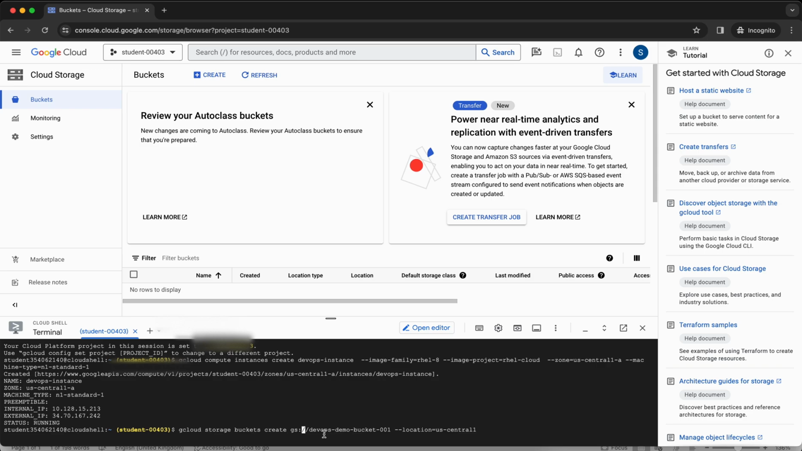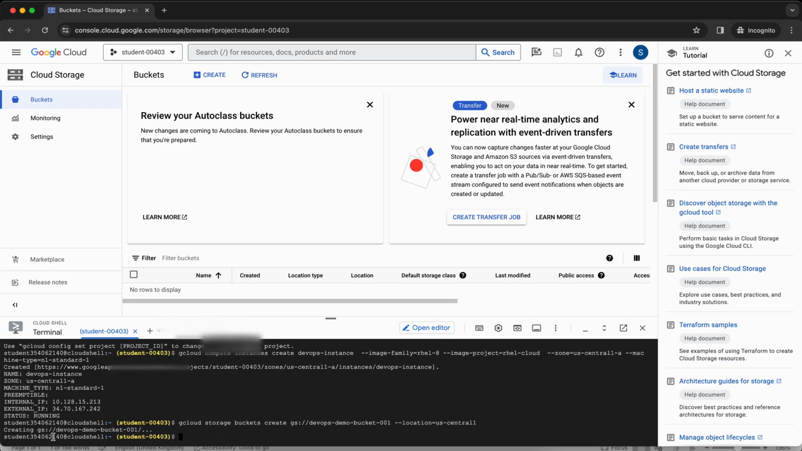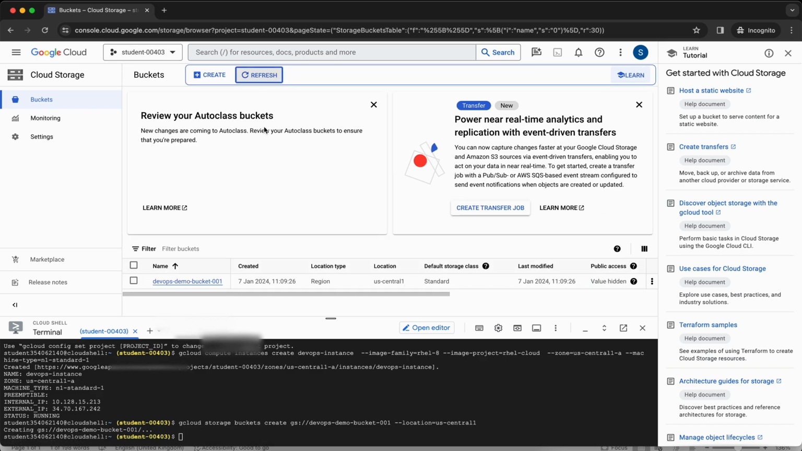GS is the Google service, and gs://devops-demo-bucket-001 is my bucket name. Which region do I want to create it in? I want to create it in US Central 1, because this is my trial or demo account. I just click enter here, and the bucket has been created. Let me refresh. You can see this is my bucket and the region is the same. The creation time is US Central Time, not my local time. So you can see this bucket has been created.